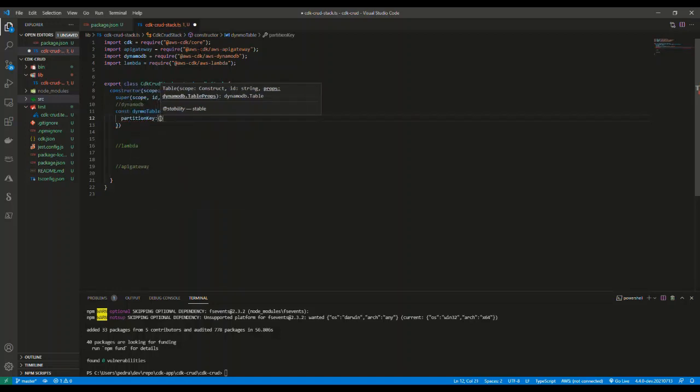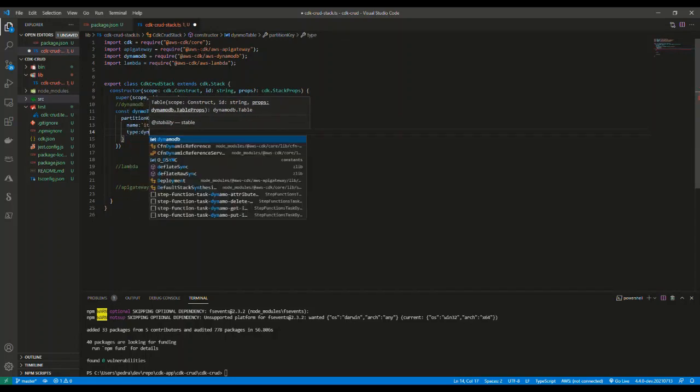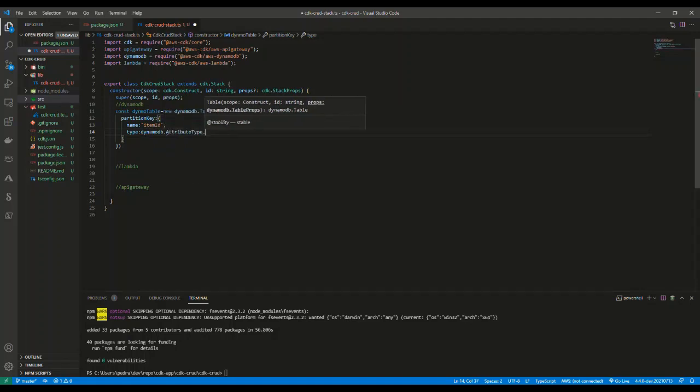So I'm going to have a partition key. The name of our partition key would be itemId, and the type would be DynamoDB attribute type, that's string.